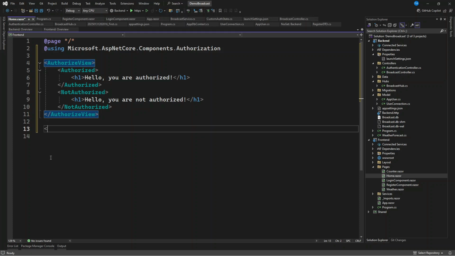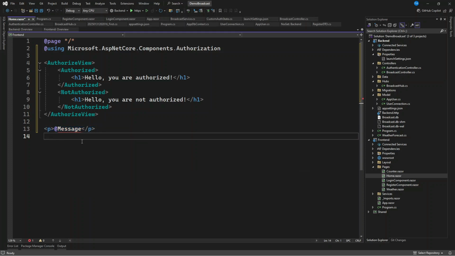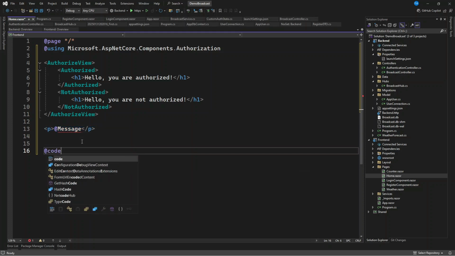Maybe let's say this is paragraph. And here we have in this message. This message is going to be the message that the server, the sender, is going to send, going to broadcast. As a client, we're going to receive the message through this, and that is where we want to display this message. So let's have this variable created.